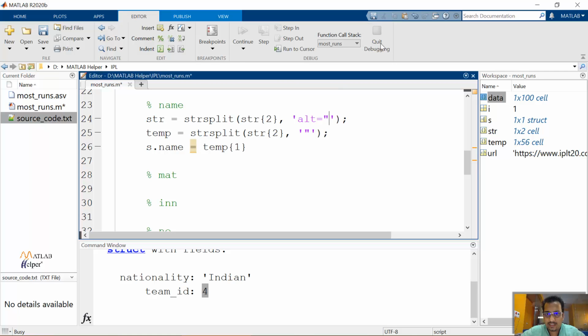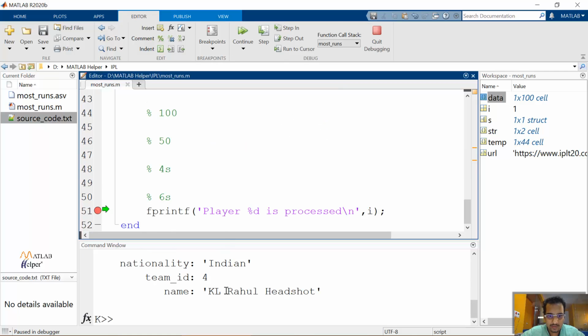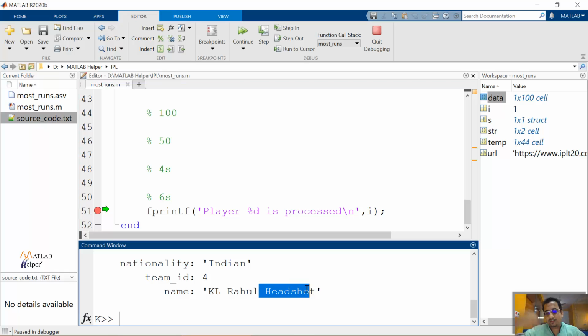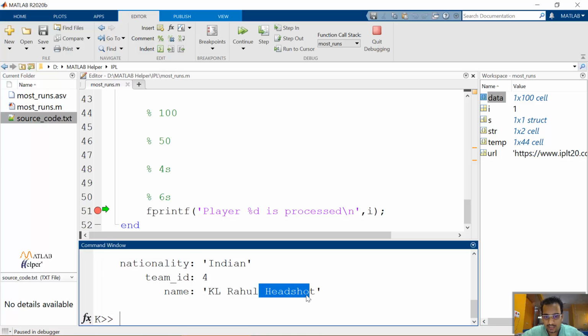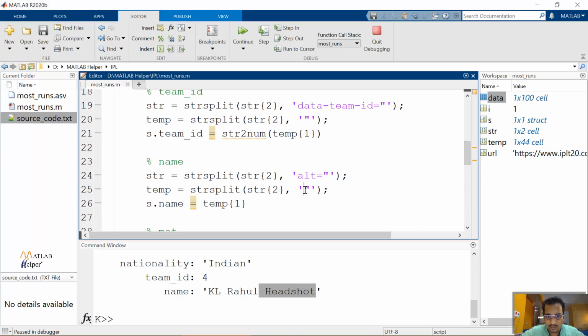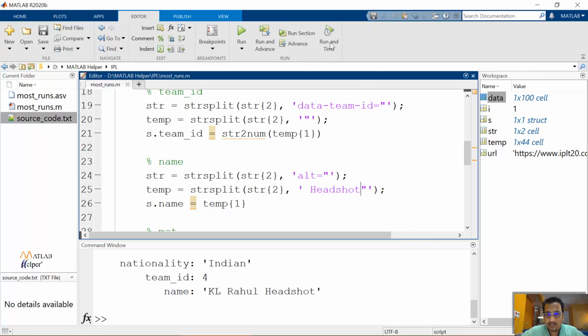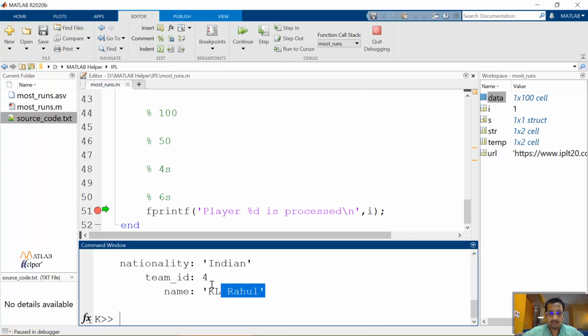So let's see if we are getting our name properly. Name KL Rahul headshot. Now on the right hand side of the name, the delimiter is not directly the string ending quote, it is adding the word headshot. So I'll add this into my delimiting portion and let's run this, and the name is coming properly as KL Rahul. So I'm again repeating that this is based on my current statistics as of the time of the recording. If you are doing it at some different time, the data may change.